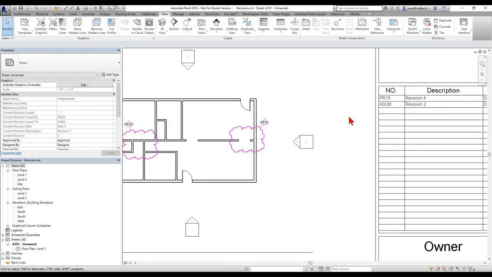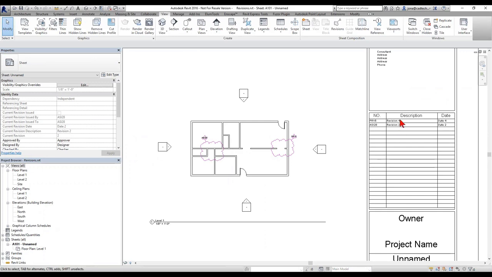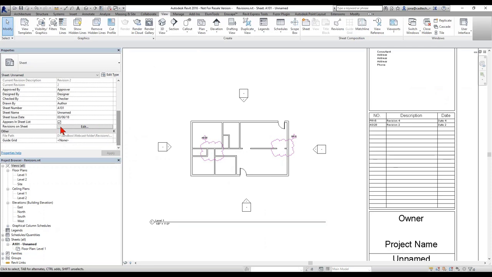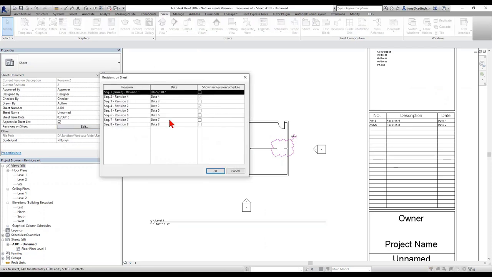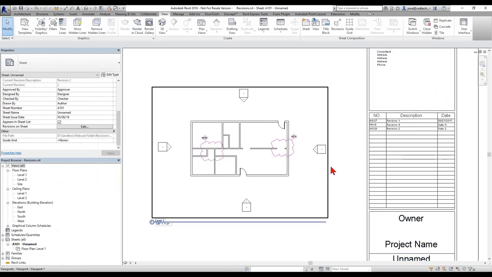Now I've got only 2 revision clouds showing up over here, but if I come over to my properties, go to revisions on sheets and select that, I can force it to show revision number 1 and have that automatically populate.